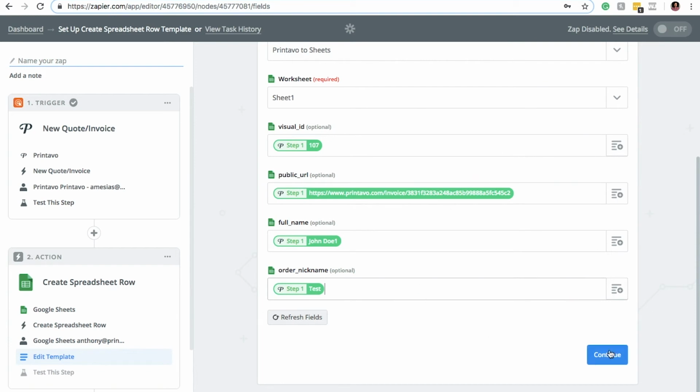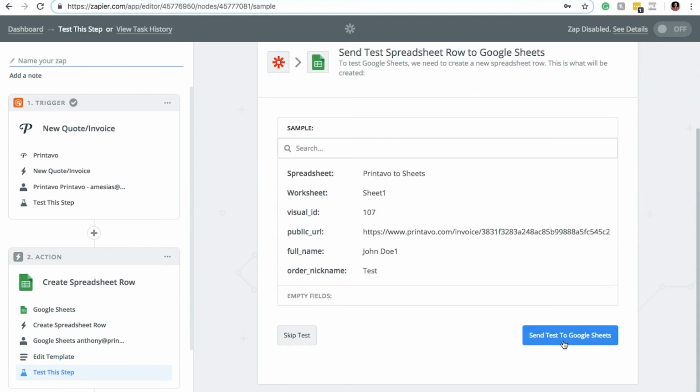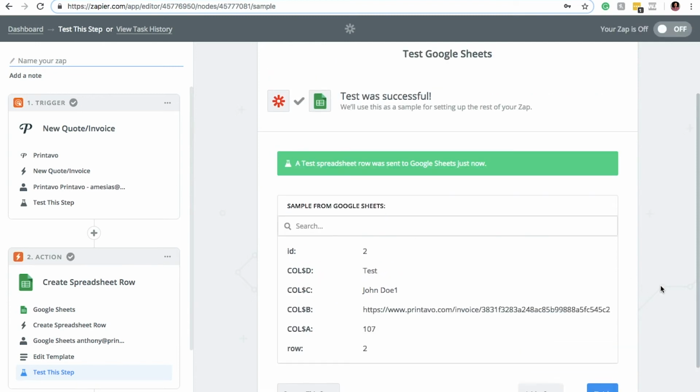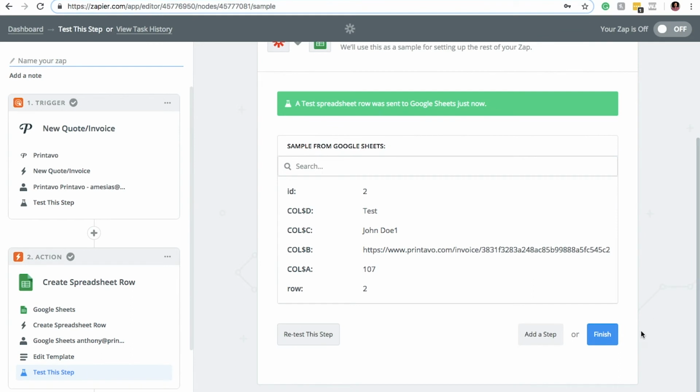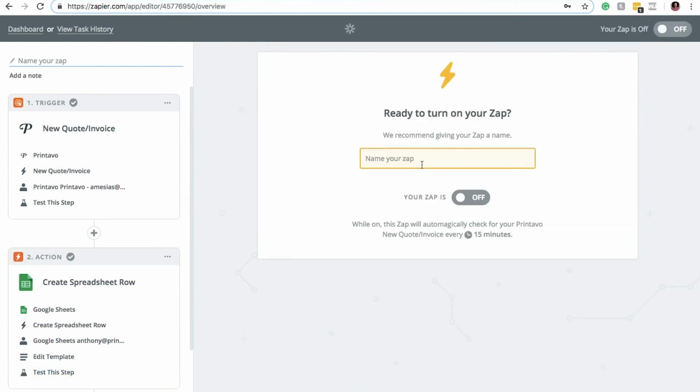So we'll select all of those fields, hit continue, and then from there we'll send a test to Google Sheets to make sure that everything is working correctly. And a test spreadsheet row was sent to Google Sheets right now, and it looks like it was successful. So we'll click on finish, name our Zap, we'll name this Printavo to Sheets. And then from there, we'll turn it on.